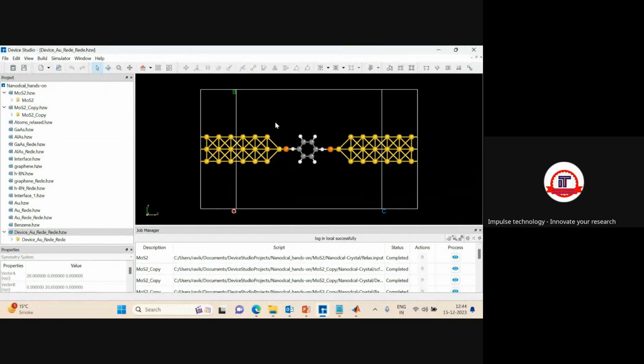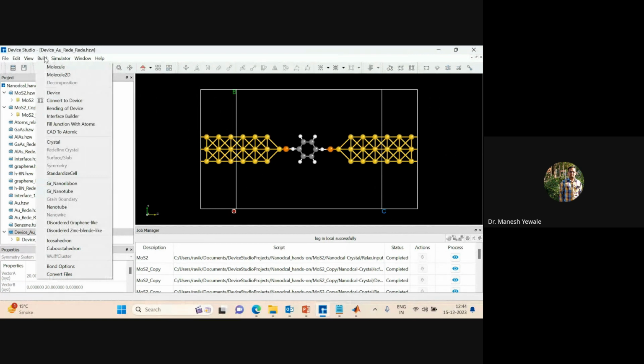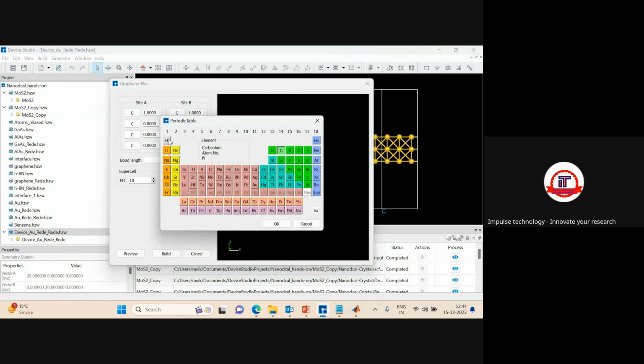Excuse me, sir. Yes, sir. Can you show how to build a metal surface and hydrogen heterojunction? Metal surface and hydrogen heterojunction. Only hydrogen. Okay, nice. Maybe we can take copper oxide, and any one surface or any HCl plane. Okay. So first I would like to select this hydrogen.